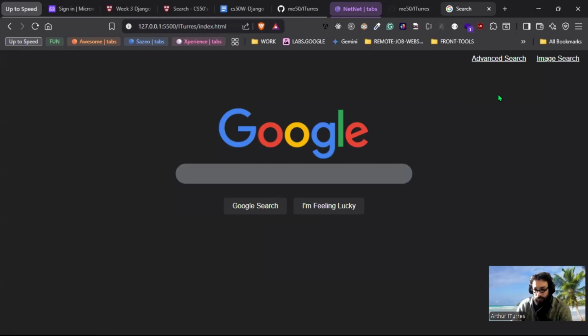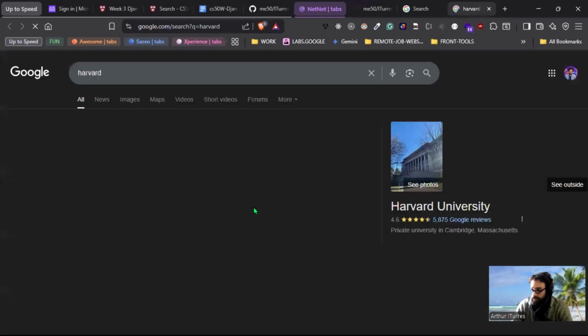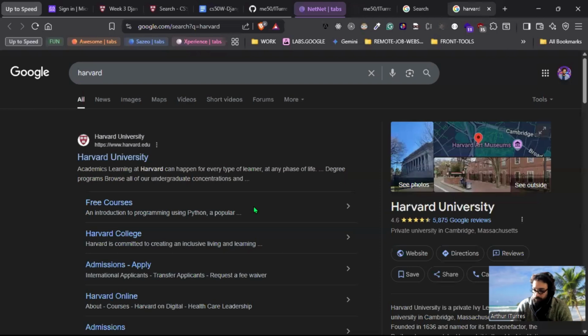Now, on this one in particular, the user is able to type in a query and then click Google search. The user is going to be taken to the actual Google search results page, showing all the results based on the query. So we look for Harvard, and then we do Google search, and we're taken to the Google results page, where we can see Harvard University as the first option.